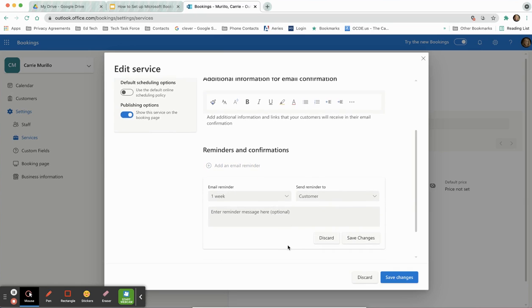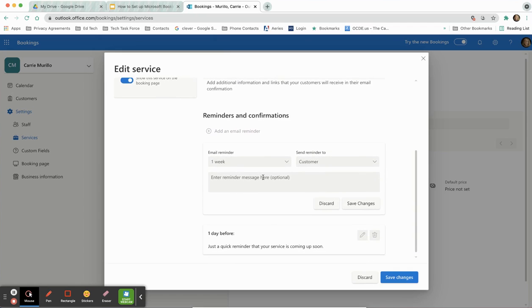You can add a reminder here if you want to set a reminder for people. Maybe a week before you want to remind them that they've already set up a time to meet with you. So it could be something as simple as, I look forward to meeting with you soon. And maybe I want to say something like, this is a reminder that you have a scheduled appointment with me coming up. I look forward to meeting with you soon.